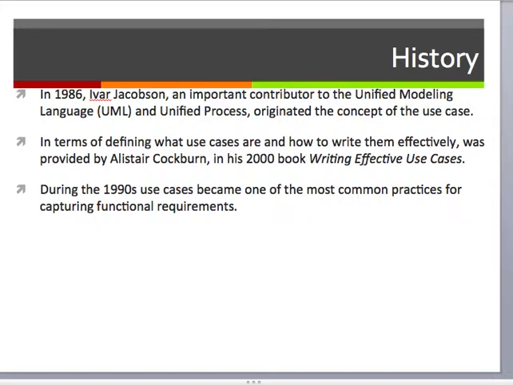This is a very important book if you want to master it. It is not a very big book. You may also find it somewhere online, so after completion of the session, you can just get this book and read it. But that book only focuses on the use case, not the other parts of the UML, not other models.